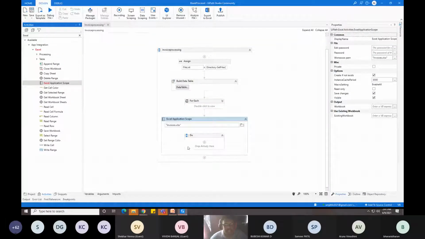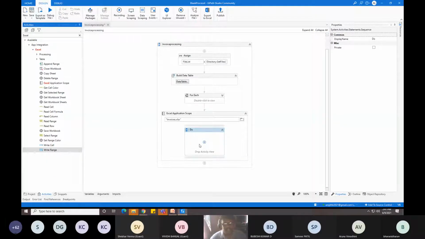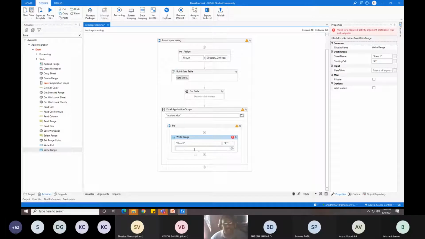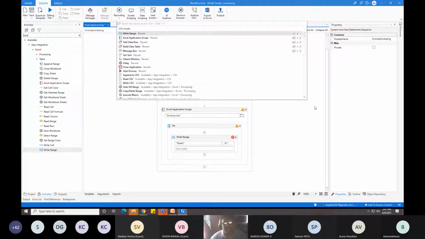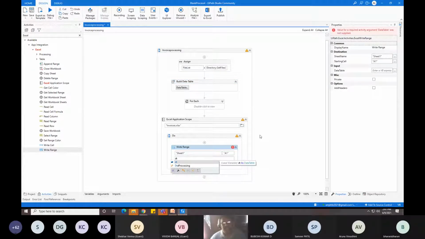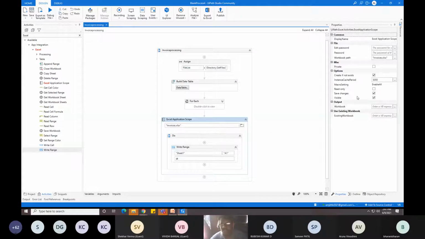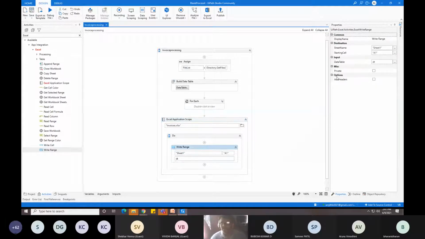So I can execute, right? So in this Excel application scope, I have to use what? Right range. So in right range, right, I have to give the data table. What is the data table? DT. So DT I'm giving it. Fine. In this thing, what I'm doing is that visible, save changes, etc., etc. That's right. Very good. In right range, let me give add headers.